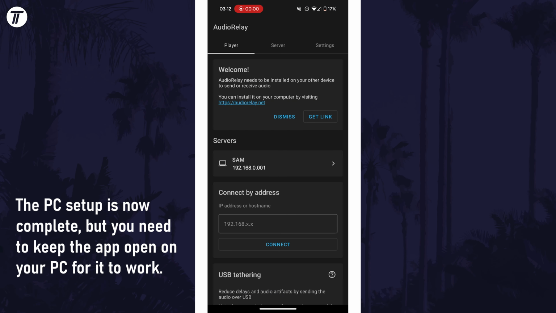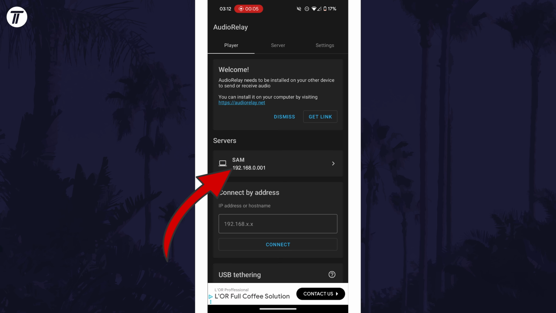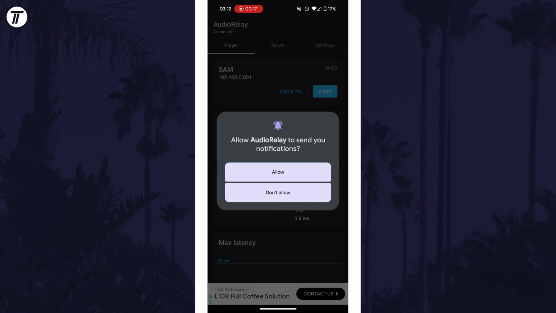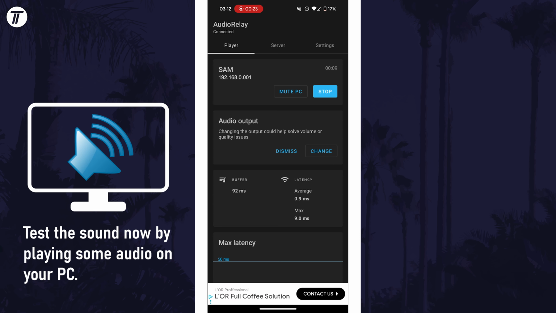Move back to your Android device now and open the app up again if you closed it. Within the app, head to the Player tab if you're not on this already. Find the Servers section and tap on your PC name here. You might want to make a note of this number to differentiate it later from the USB connection if you set that up. If you're asked to allow notifications, this is up to you, it should still work without. This should create the link, and now your device is ready to play sound from the PC.